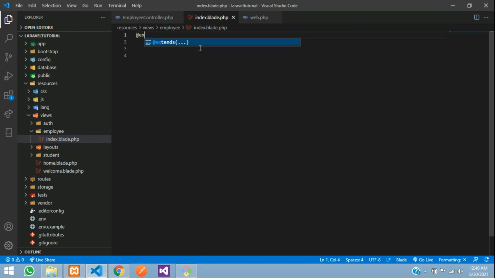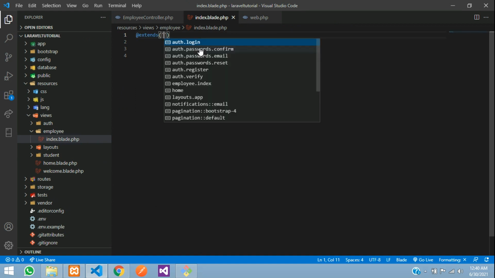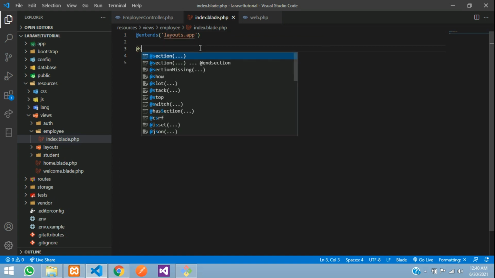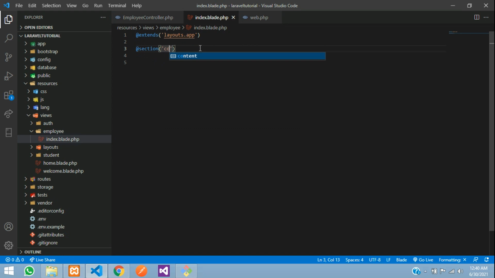So now guys, let's extend our layouts. So extends layouts.app, and start your section, that is content, and end section. So over here guys, we need to give the design. We are using Bootstrap 5.